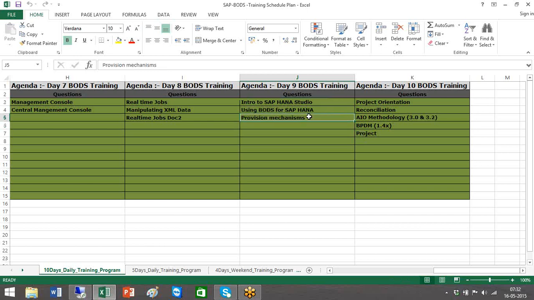I'll take you through some screenshots that are available on the internet, the architecture screenshots and provisioning mechanisms, and how we do that using data services. On the data services front, I will show you on the system, read some data from some XYZ table and write it into SAP HANA and show you how it is loaded.